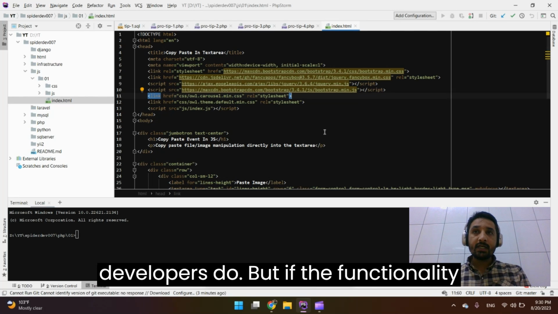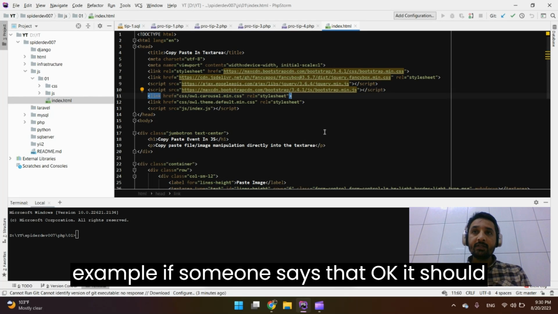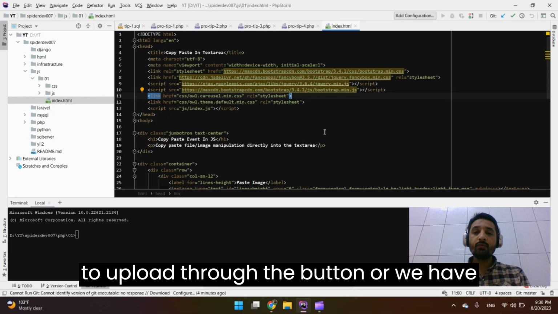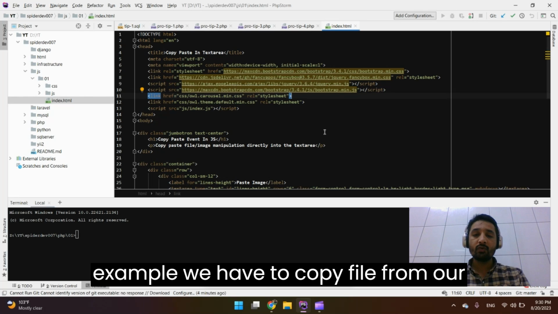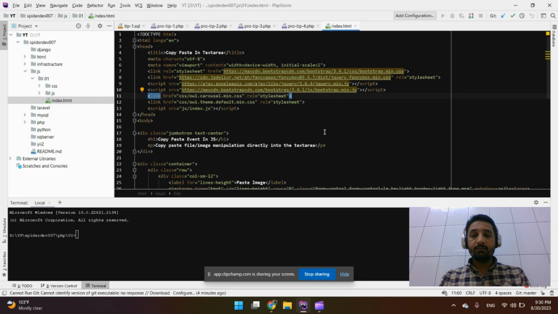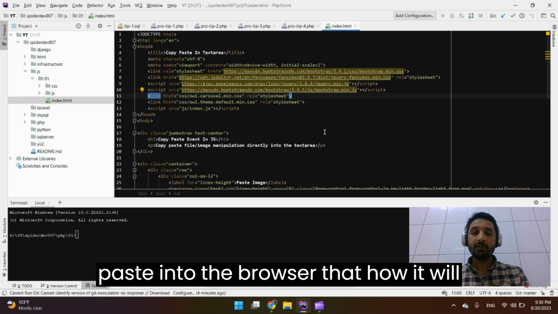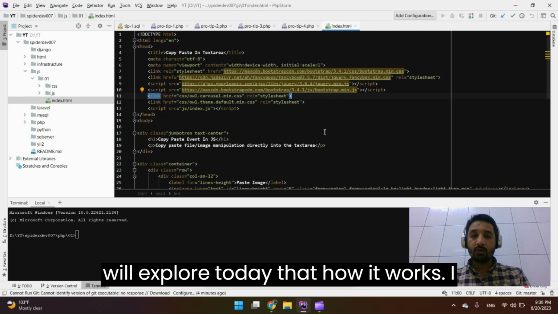But if the functionality is required differently, for example, if someone says it should be possible to upload through the button, or using Control V. For example, we copy a file from our local system and paste it into the browser. That is how it will work. So this is the thing that we will explore today.